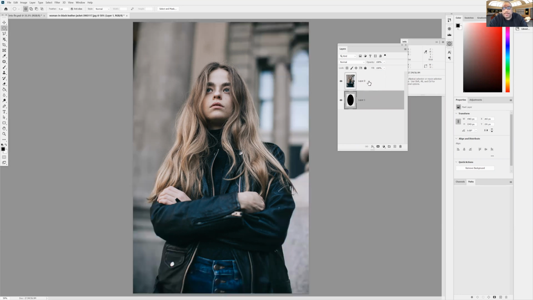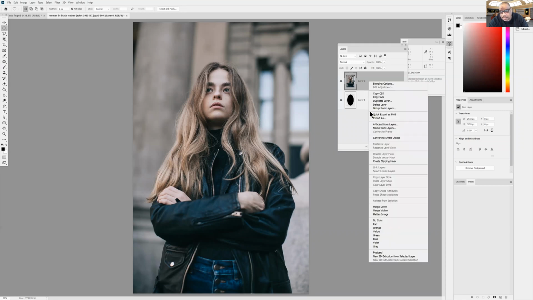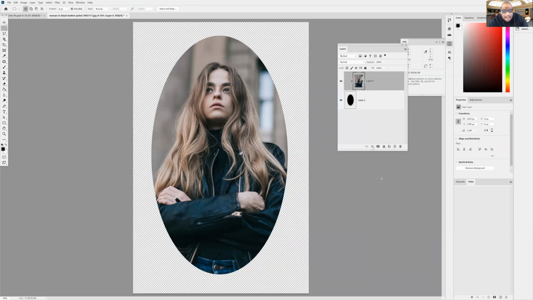The other way to do it is to click on the top layer. So I'm trapping image pixels from the top layer into a shape on the bottom layer. And that's basically what a clipping path allows us to do. I'm going to right click, choose create clipping mask. I have the same effect.